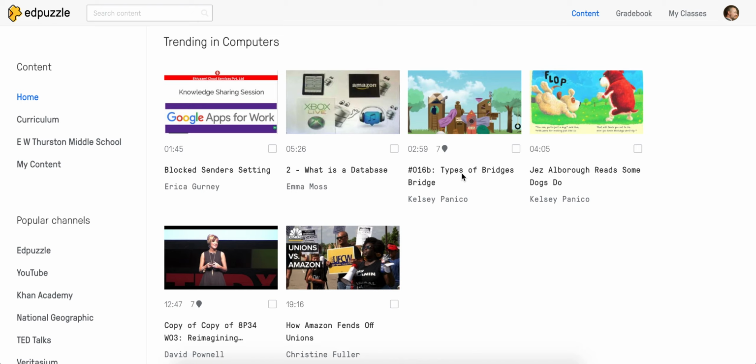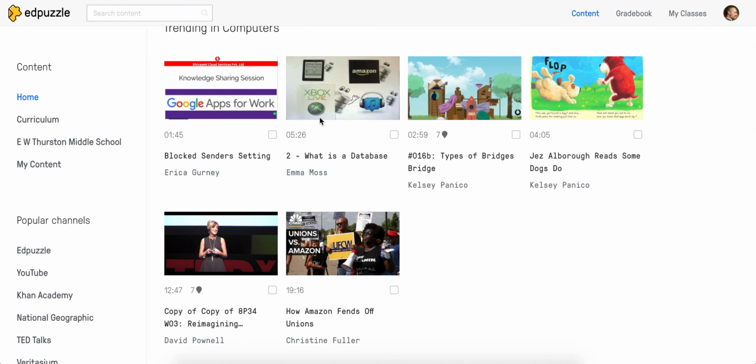There are 2 other places where you can search. There is, of course, the search content bar. So if I am looking for something about bridges, I can type bridges here and just sift through the results exactly the same way I'm looking through this home page.